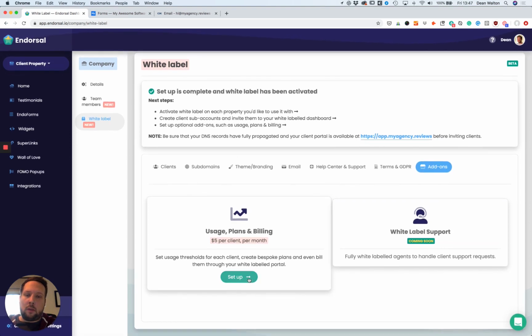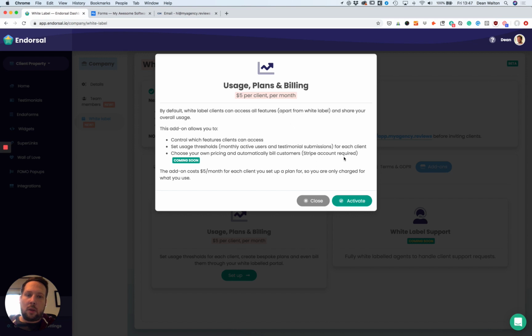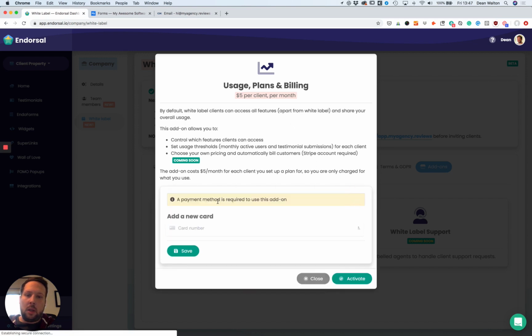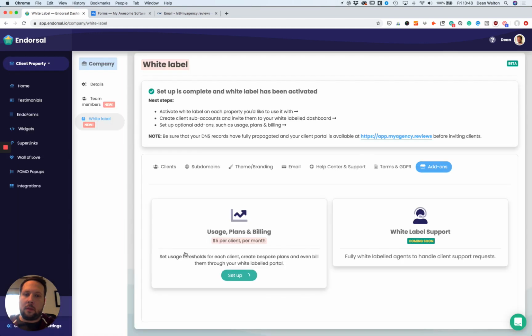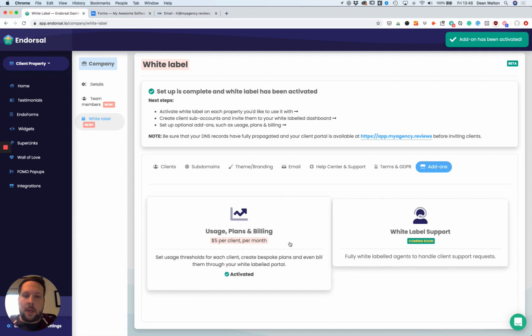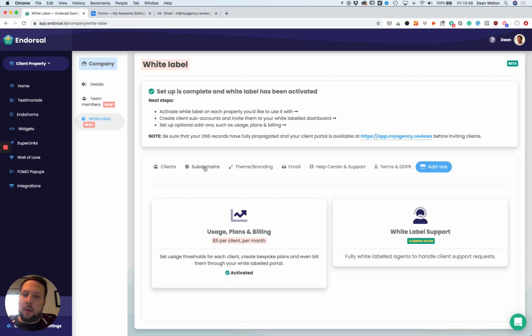I'll just show you how this works now, because it's quite a useful feature for a lot of people. You need to add a payment method, which I'll just do now. So the payment method has been added and that is now activated. You'll only get charged once you set a client up and set a plan up for them. And if you have 10 clients one month and then 20 the next, it will scale with that. And if you have fewer clients one month, it will also reflect that too.